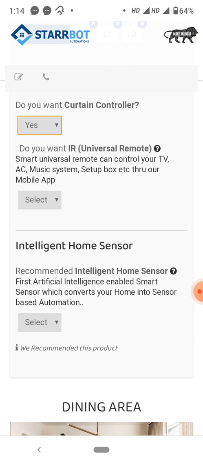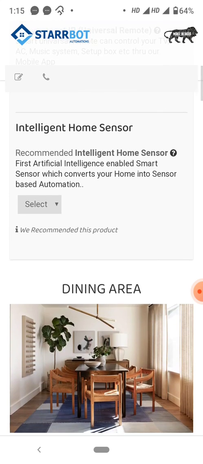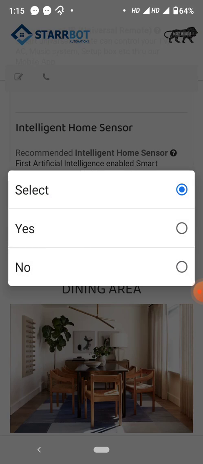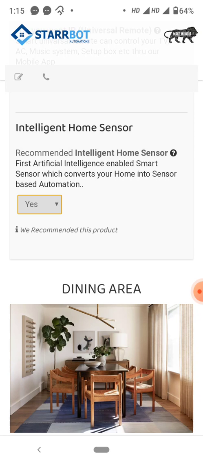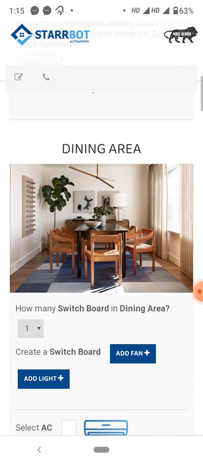IR blaster: your mobile can be your remote for everything, TV, AC and all. If you want, you can select that also. Intelligent smart sensor: if you select yes and use this, your home automation will be sensor based. You can control your house, and it will be sensor based.